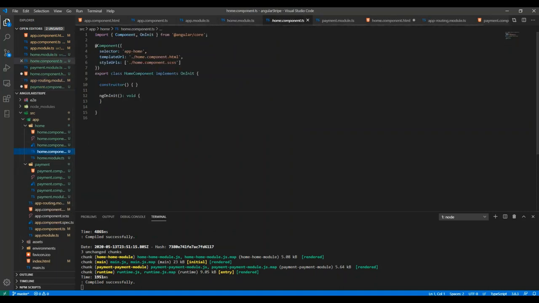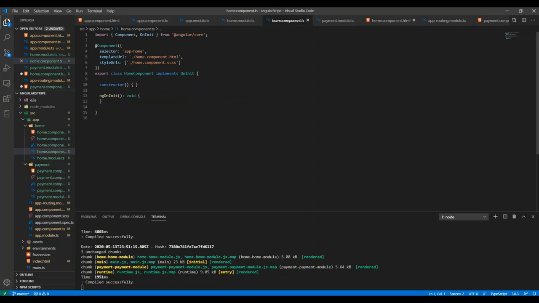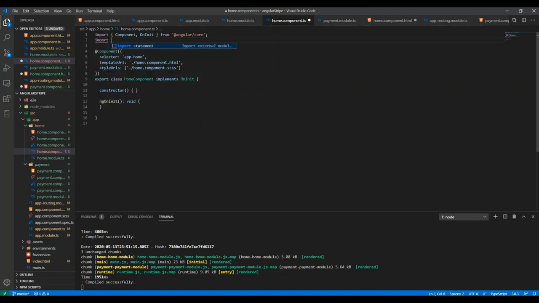Then we can proceed to work on our home component. Now for the home component, what we need to write is a function for onClick pay now. So we need to write a function for that. If we go back here now, for this one we need to import the router, and that comes from @angular/router. So we need to use that, so we can inject that in here.